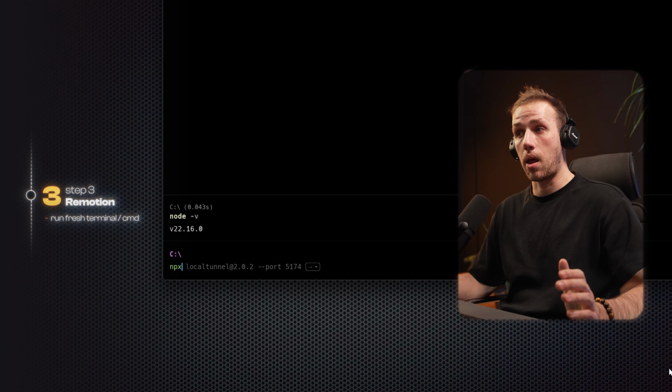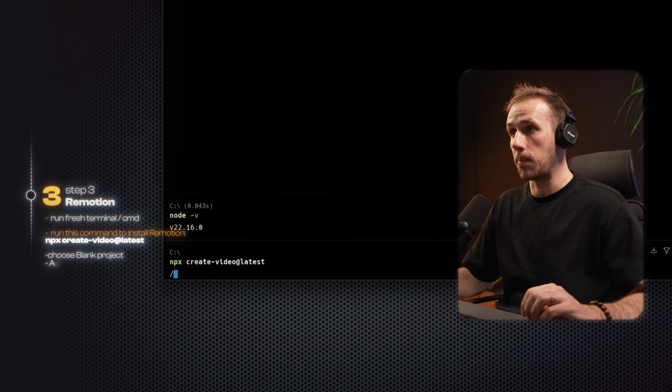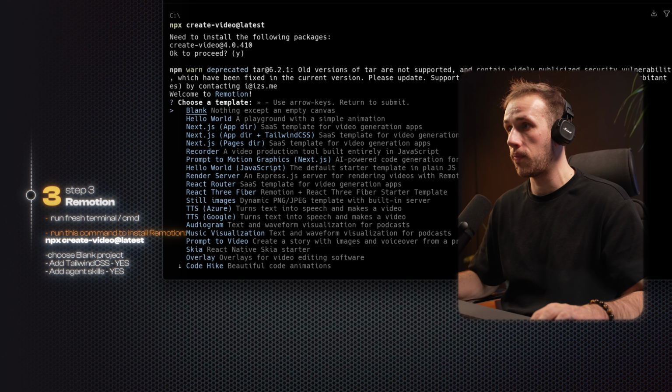Step 3. Install Remotion. This is the library that actually generates the animations for us. Enter this command. Check that, hit approve, done.